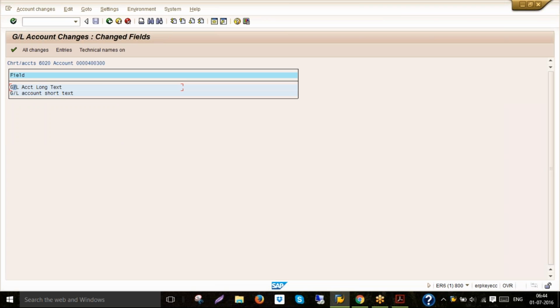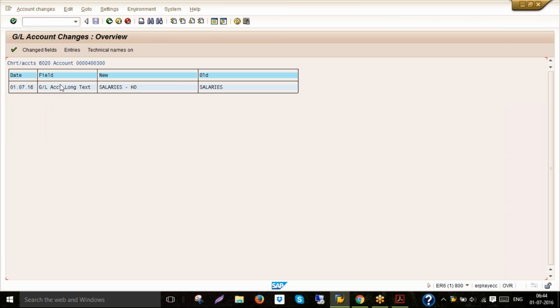The system is saying that the changes happened to long text and short text. I want to see the details. Double click on that. See, in dates, field GL text. So what is the change? Old text is salaries. New text is salaries head office. Like this it is going to display.